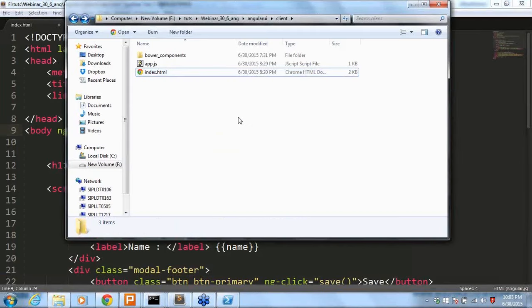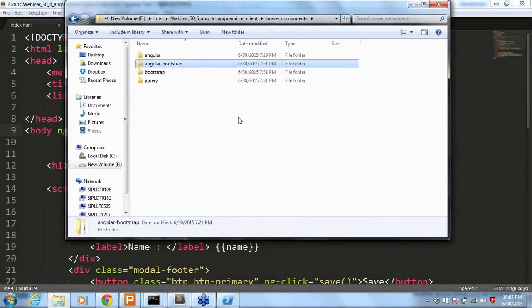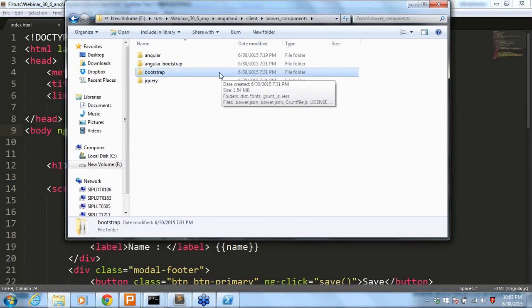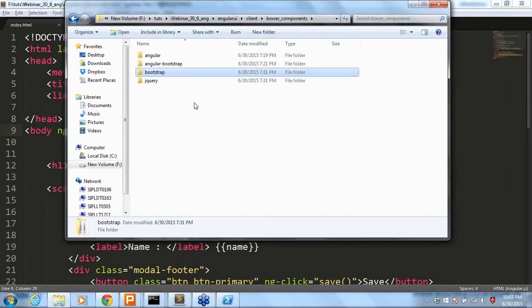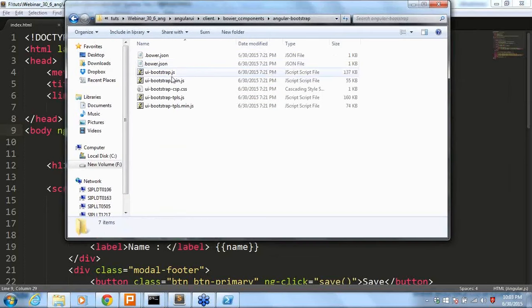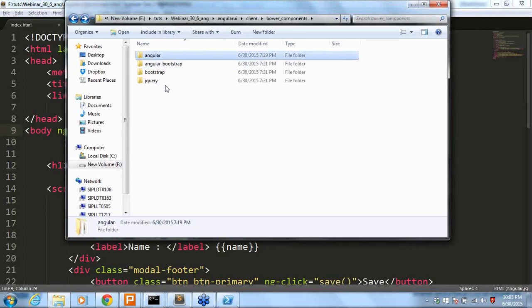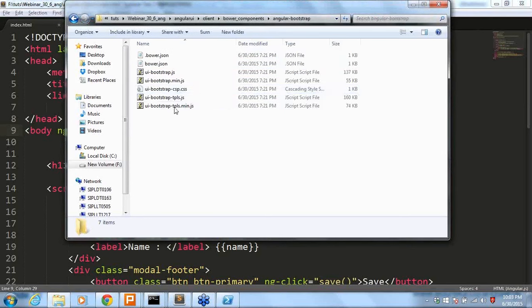If you go to the physical location of the Bower components, you can see Bootstrap is available right here. This is how we will be downloading the components. I have already downloaded Angular Bootstrap, jQuery, everything is available. Let's take a look at this Bootstrap JS. So what do we have?